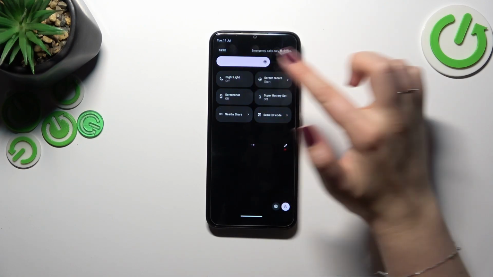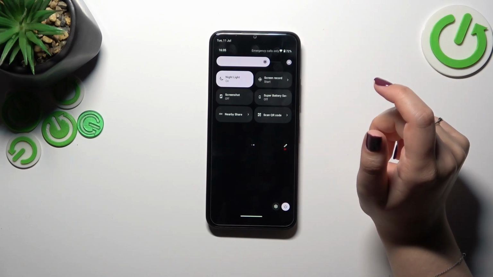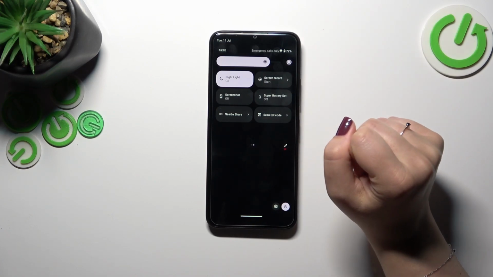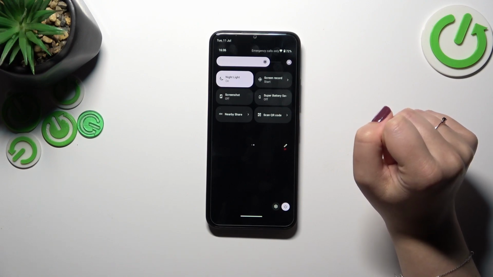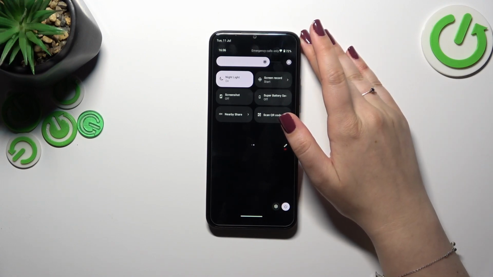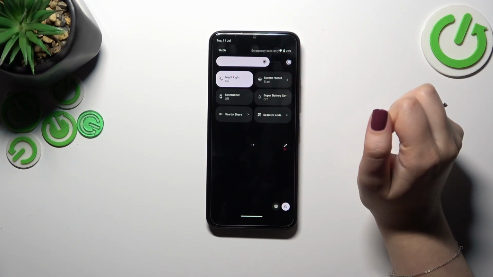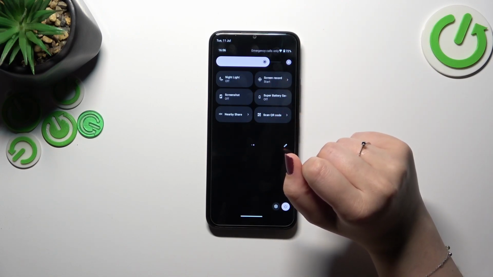Alright, so in order to turn it on, we have to tap on it, and as you can see, the screen turns a little bit yellowish or amber. It is in order to filter the blue light. What's more, it will be much easier for you to look at the screen in dim light. So if you're a night owl, then this mode is totally for you. It will help your eyes. Of course, you can turn it off the same way, just by tapping on it, and the screen will immediately get back to its normal state.